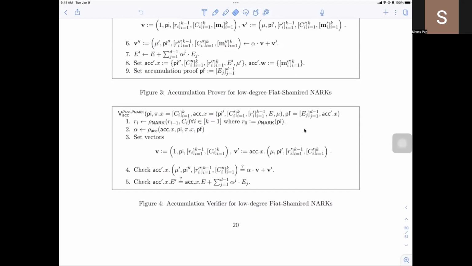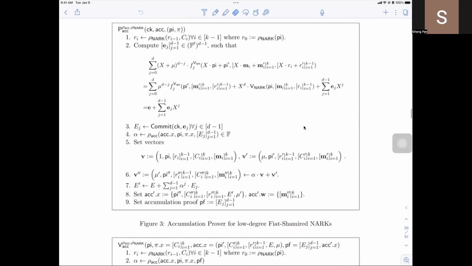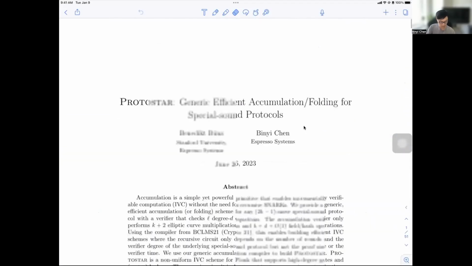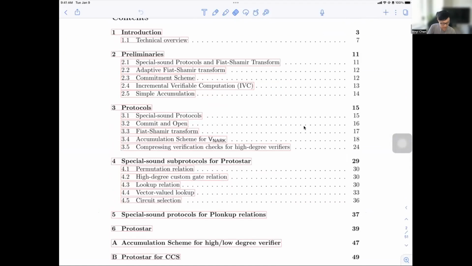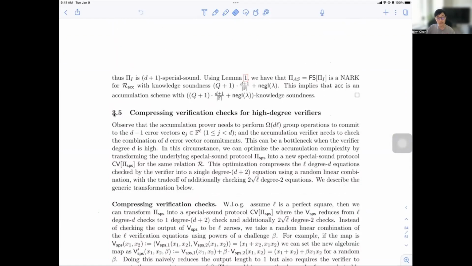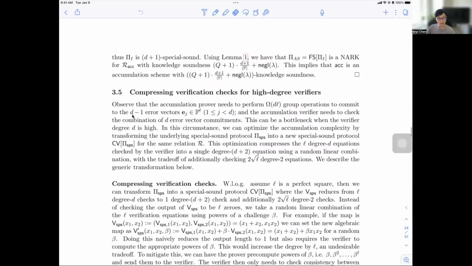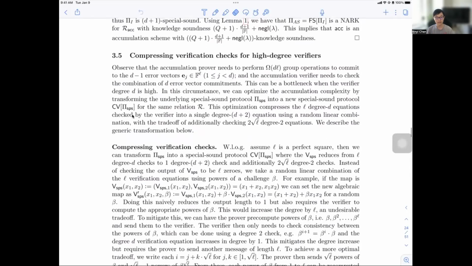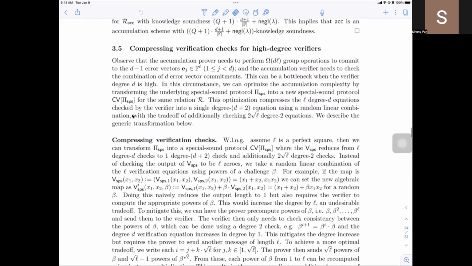Yeah. Could you mention the paper that shows this method? Of course. So it's this section, compressing verification checks for high degree gates. This is one of the most important sections for you to see the tricks here, I think. Yeah. I see. Yeah.